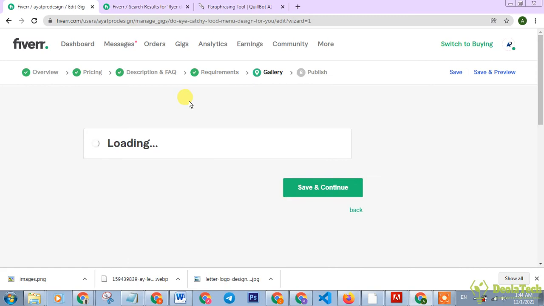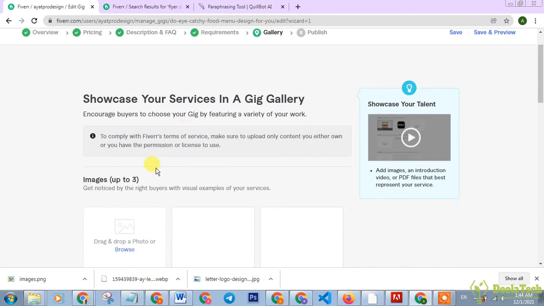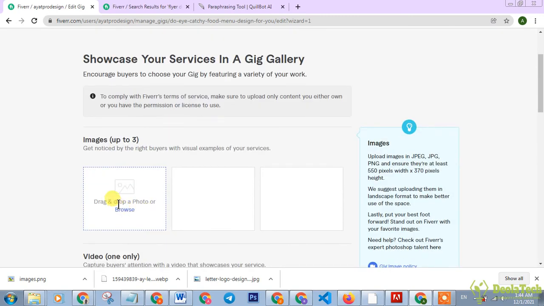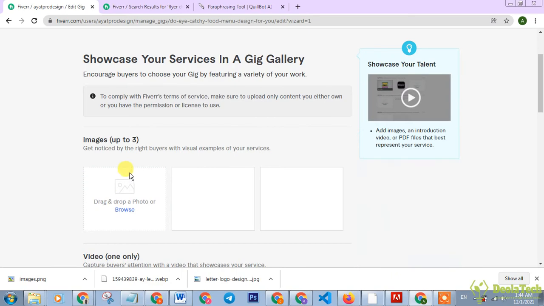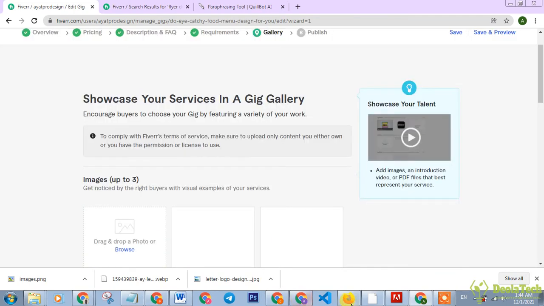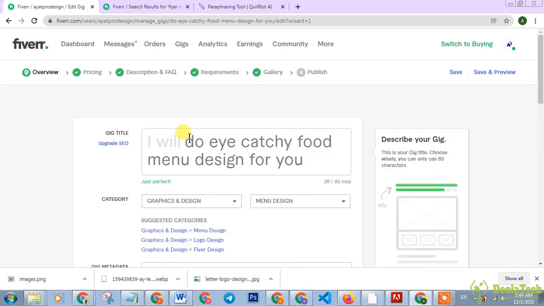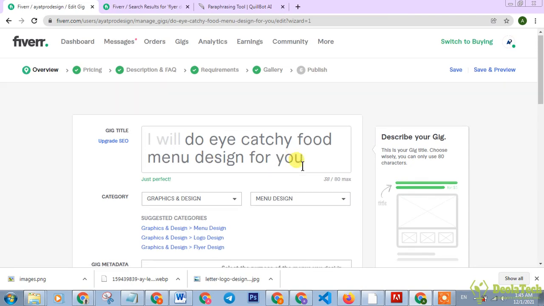Now we are getting to the part. I'll show you the trick here. Now your gallery, uploading your Fiverr gig image. The size is 550 by 370. 550 here, 370 here. Now we go back to what is the description of my gig. The description of my gig says I will do eye-catchy food menu design for you.